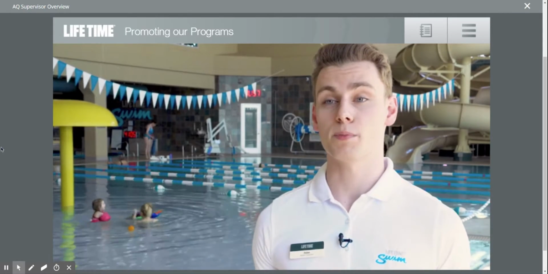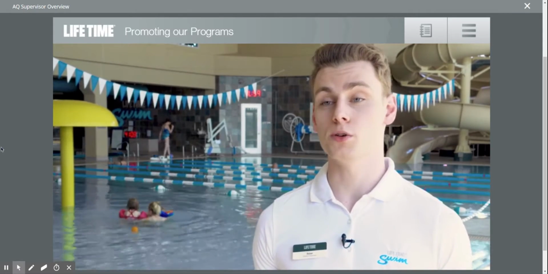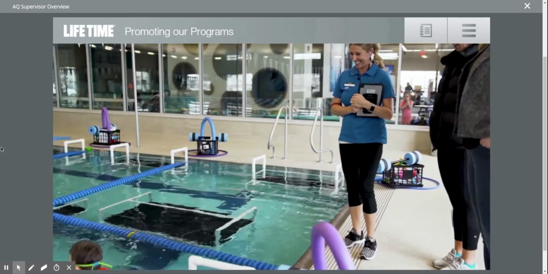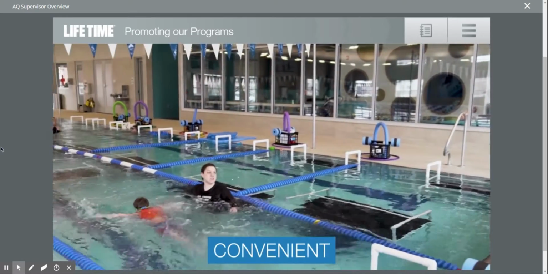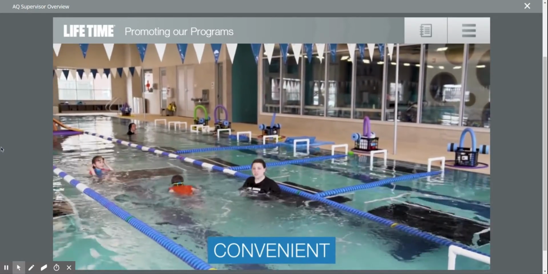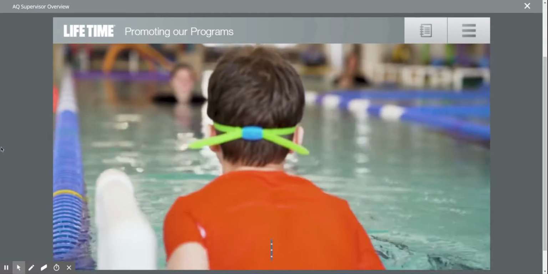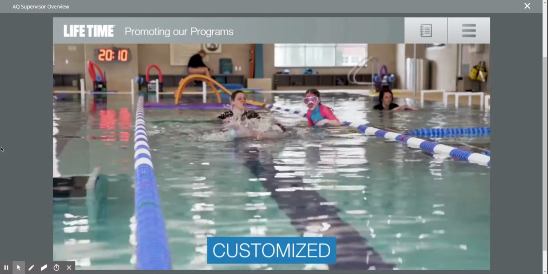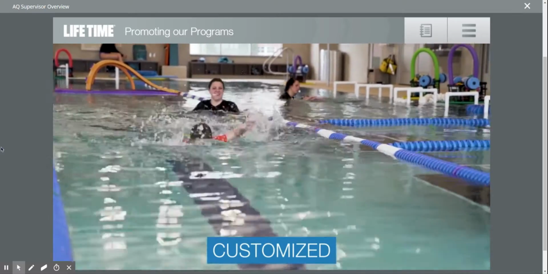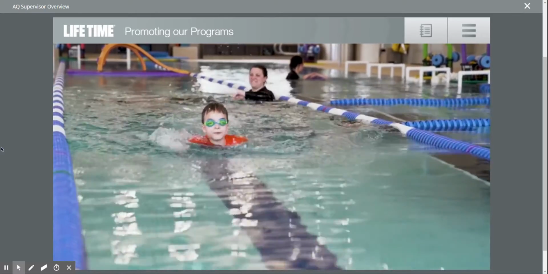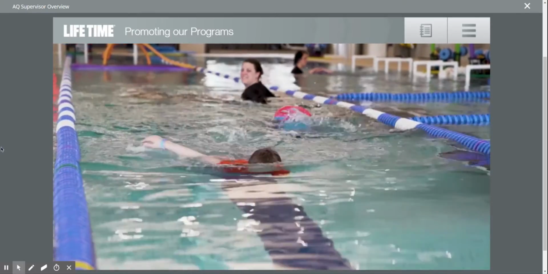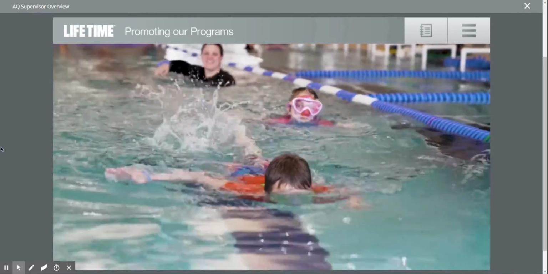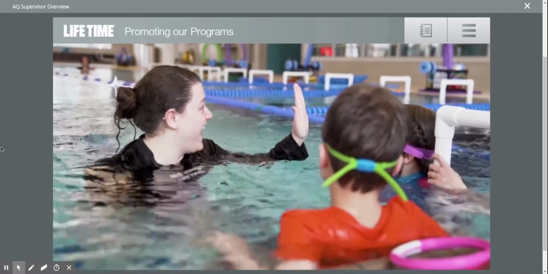Some of the ways that I end up promoting our swim lessons is by utilizing the 3 C's. The first C stands for convenient. Every parent wants their child to be able to swim, so we make it easy for them by offering swim lessons at our club. They're customized, so every single child will only progress when they are ready to progress. And then every single swim lesson has a certain set of skills that the child is going to learn before they advance. And then they are competitive.